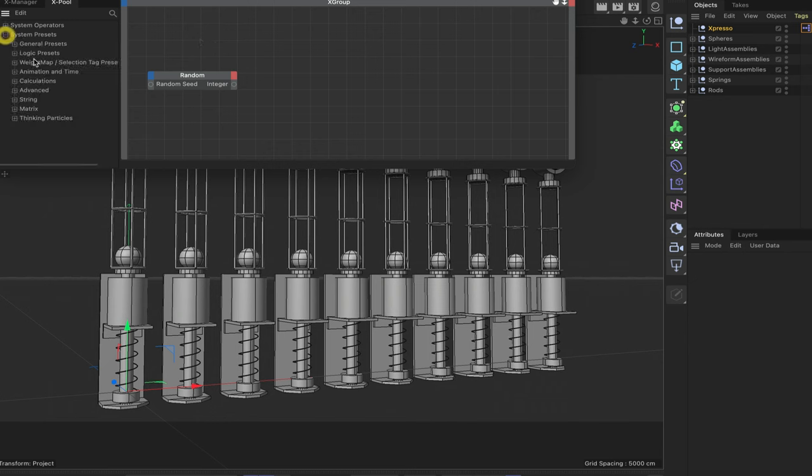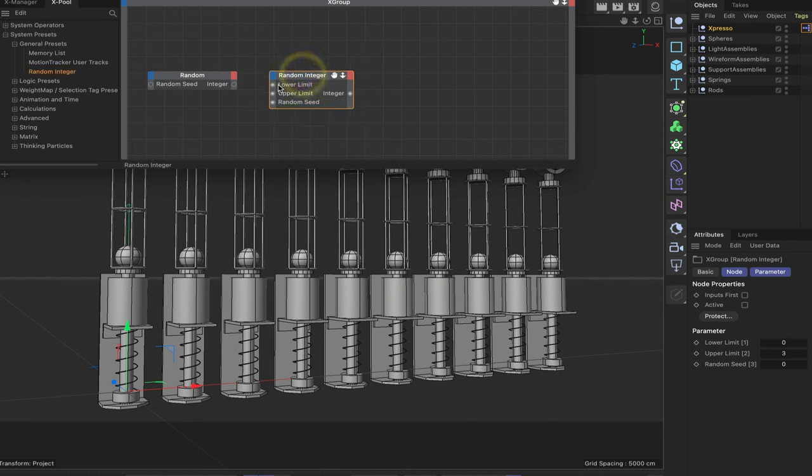To do that, we come into our system presets, general presets, random integer, and bring one of these in. Straight away, you can see that it's got a lower and upper limit. Okay. Now, what we need to do is set this up. So our lower limit, we can say leave that as 0 because we said we wanted our first solenoid here to be 0. And this needs to be 9. So it will generate those numbers. Now, what we can use is the integer value that's coming out of here. We can place that in the random seed.